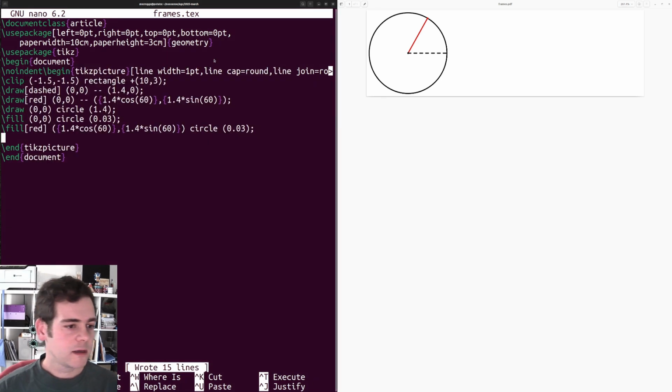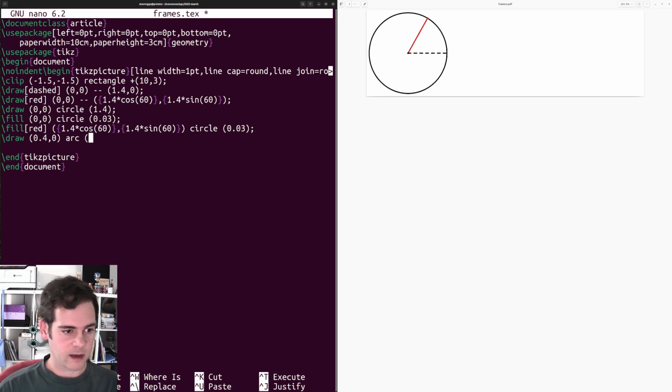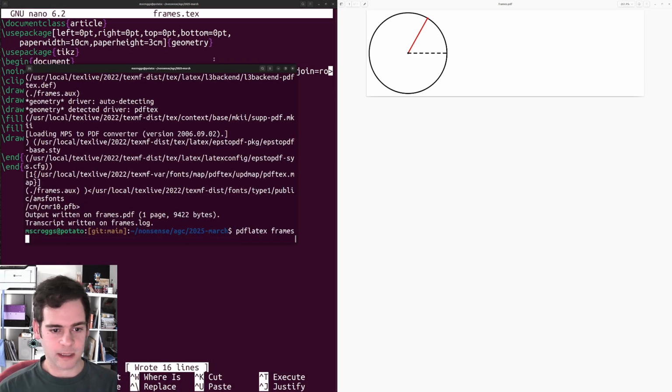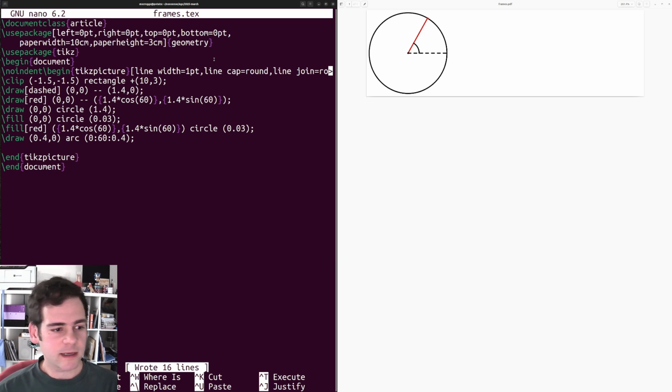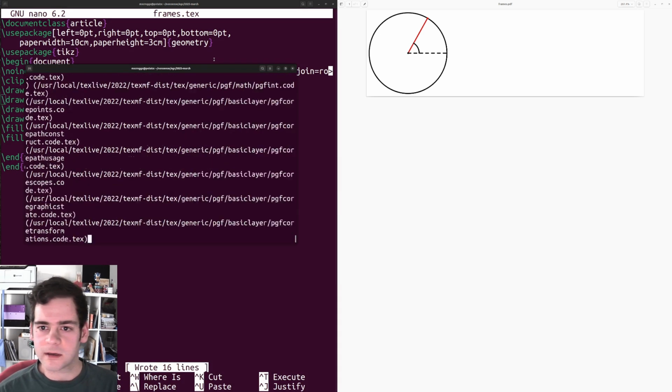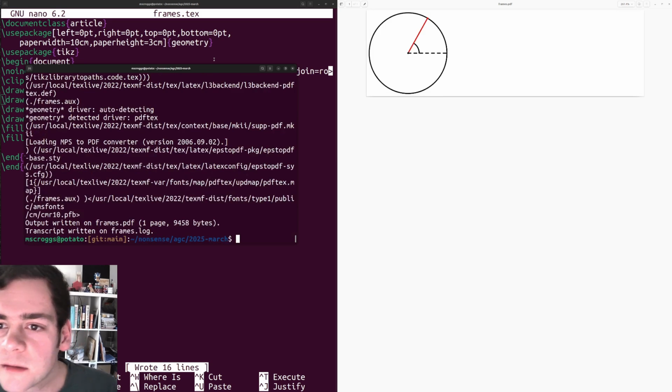That looks nice. Then I guess it would be nice to show an angle. So we're going to draw from, let's try 0.40, an arc. So that starts from 0, goes to 60 with a radius of 0.4. So that should do a little angle for us there. Nice, and let's put that underneath everything. So it's underneath the red line. That looks good.